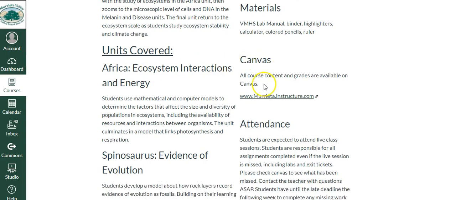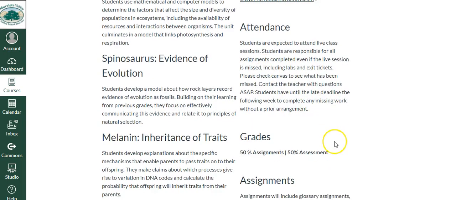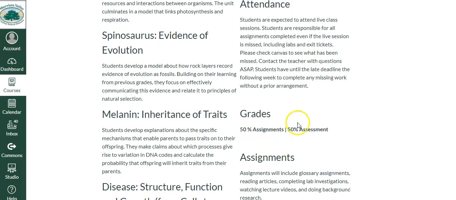So as we go down, it's real important that you look through this. The grading, which seems to be everybody's real reason for looking at a syllabus, is 50% assignments and 50% assessment. Assessments are everything from quizzes to daily checkouts to all those things that we do all the way up to the final exam. And the assignments are everything else. So it's a very simple 50-50 split.